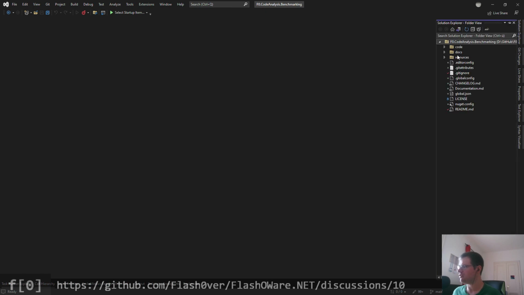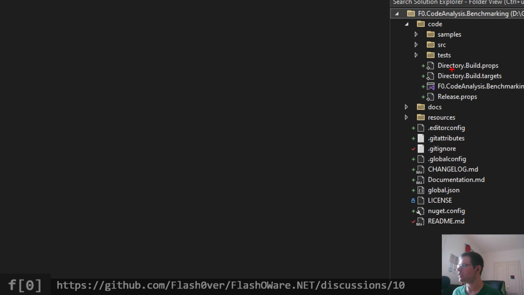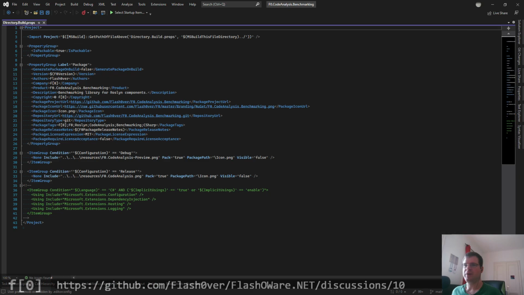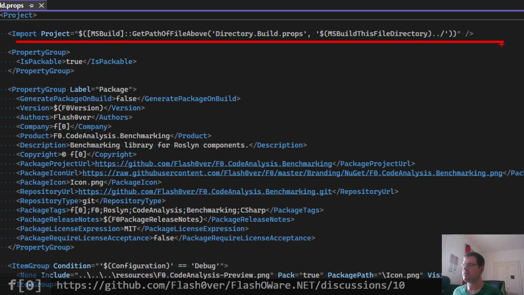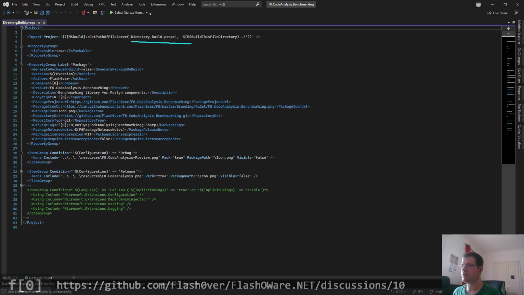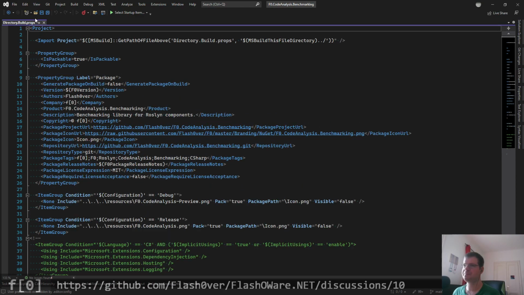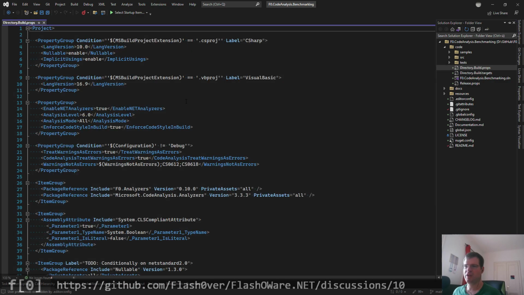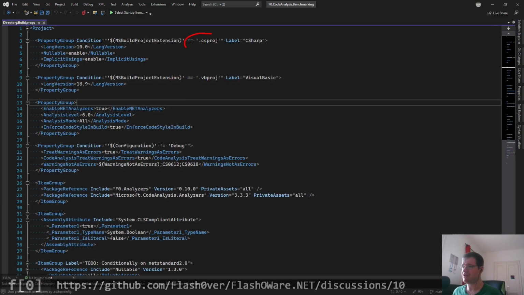So this merging is now fixed because there is also one root directory.build.props file which applies to all. This works by having this import statement, which basically searches up the directory hierarchy until the next directory.build.props file is found. And which is this one in the root, where we set, for example, if we have a CSproj file, we use the language version 10. But for a Visual Basic file, we use the language version 16.9, which are the latest language versions, C# 10 and Visual Basic 16.9 respectively.